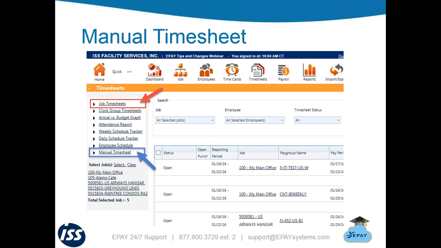Or we can go to the bottom of the list and click on Manual Timesheet, which is denoted here in blue with that blue arrow. What that manual timesheet will do for us is allow us to create these interim situations that we've been talking about. So that's the two ways of distinguishing the two. Now, unfortunately, if you go into the job timesheets, the current pay period timesheets will not allow for dates in the past.